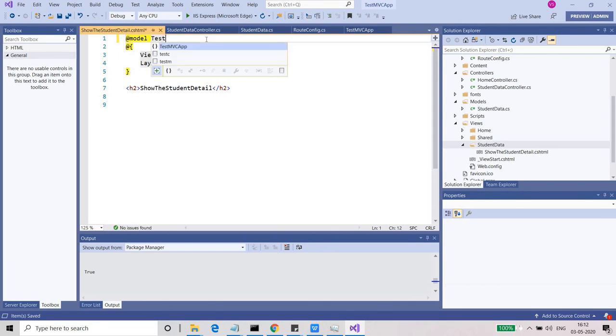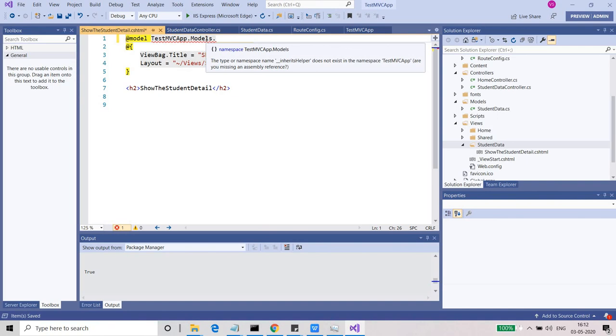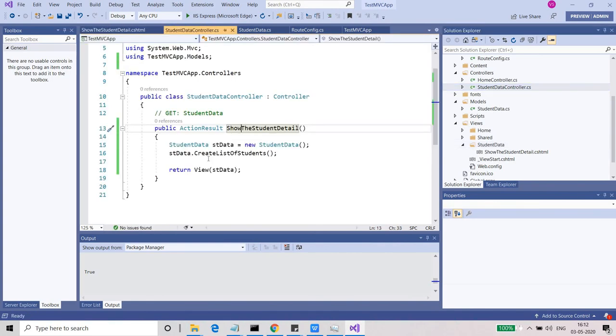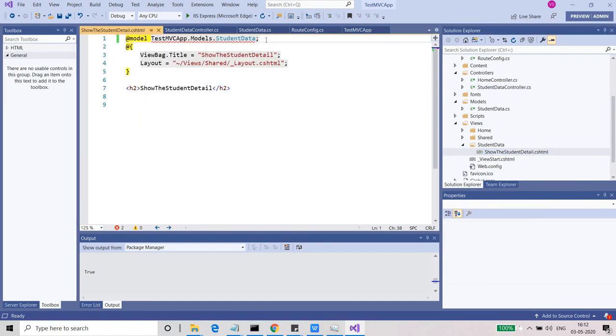So TestMVCApp is the application name, and then we have Models, and inside the Models we have StudentData. Basically it's a student class, student data. This was the class which we are returning from here. If you go back to this student data controller, what are we returning? We are returning student data. So whatever we are returning, we have to create a view of this name, and inside that we have to just import that model. Okay, I just placed a semicolon here.